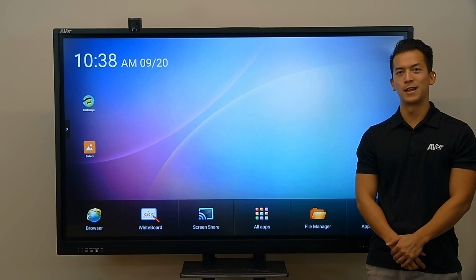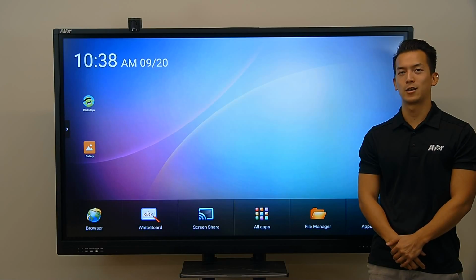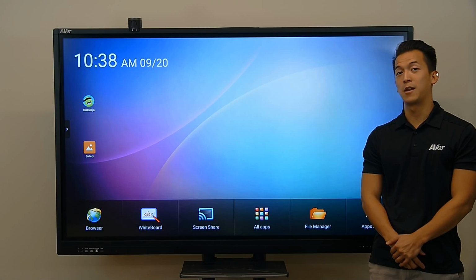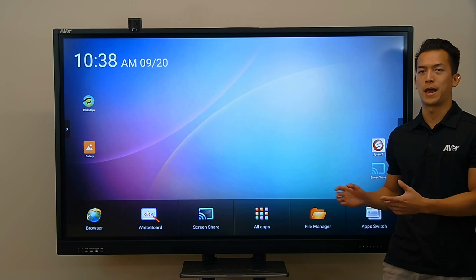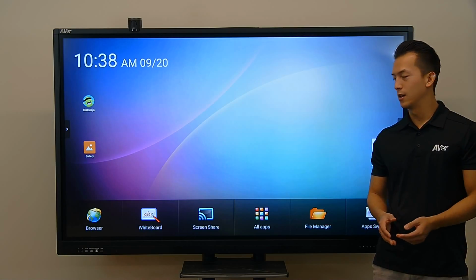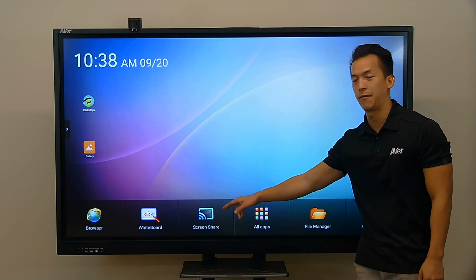Hey guys, in today's video, I'll show you how to connect your classroom devices to AVer's panel using AVer's Screen Share app. So the first thing you want to make sure is that your panel is on the same network as all your devices. And then you're going to want to launch the Screen Share app from this home screen.